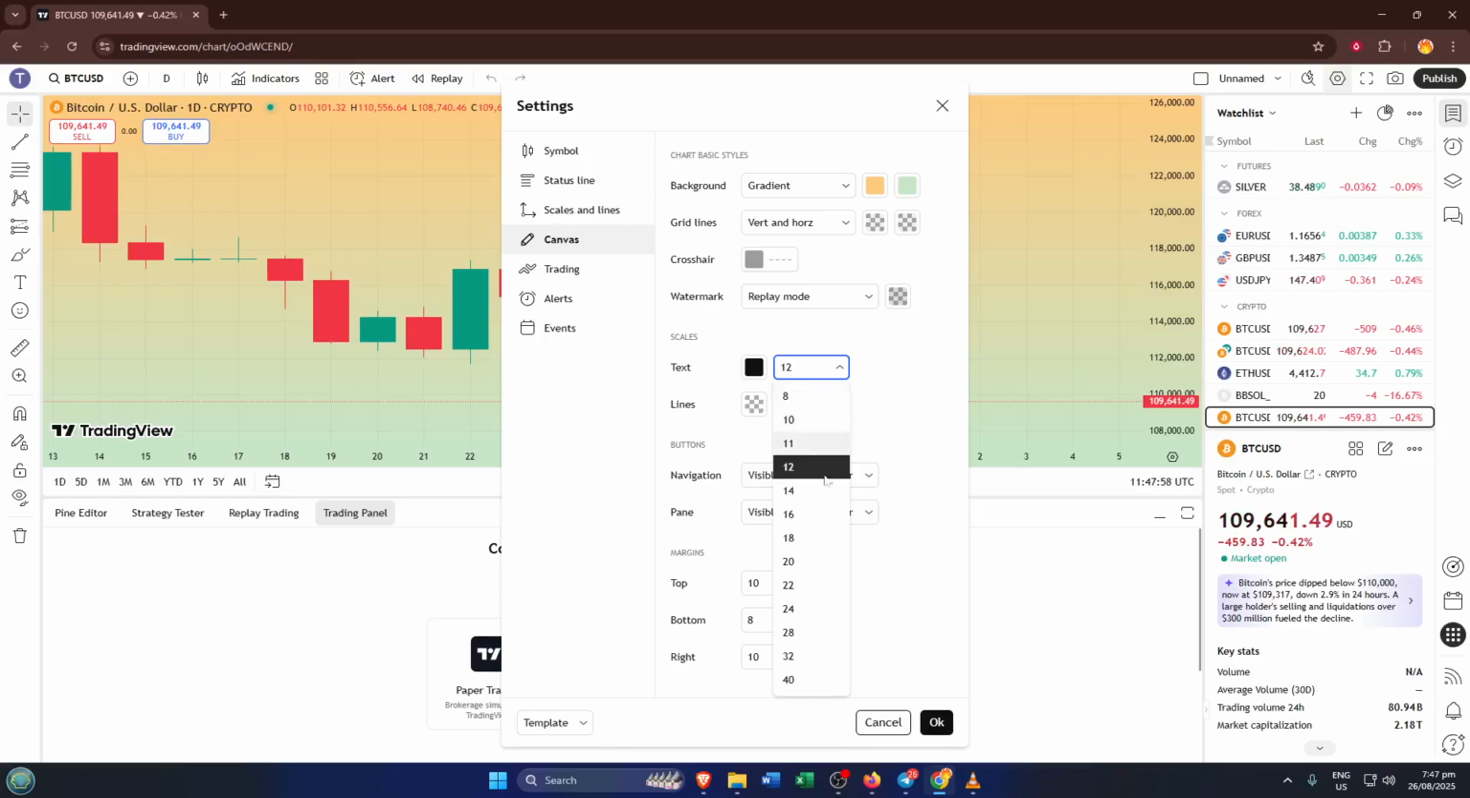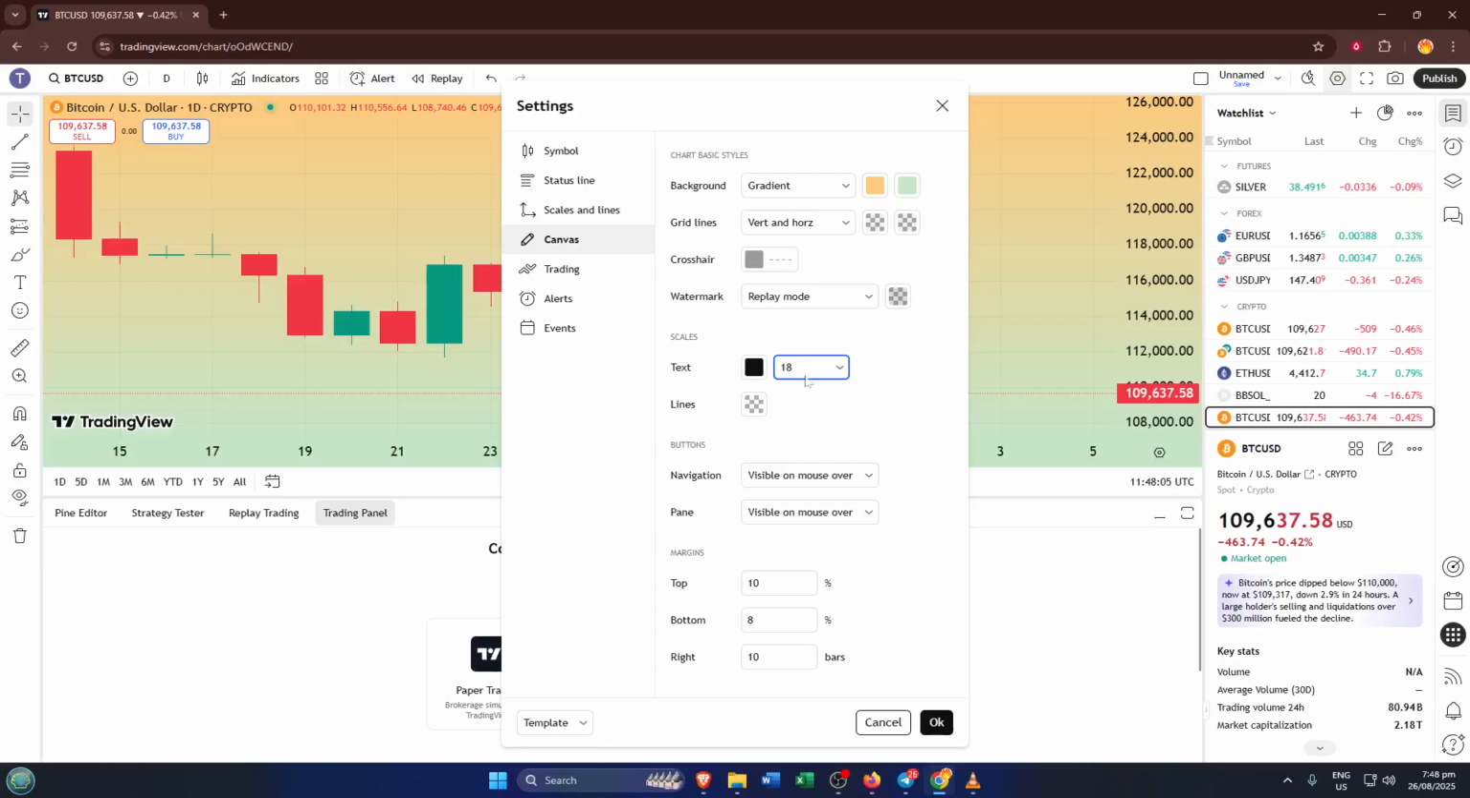Don't be afraid to experiment. Sometimes I bump up the font during late-night trading sessions when my eyes are starting to feel the strain, and it makes a world of difference. Once you've selected the font size that feels right, go ahead and click OK. Give it a moment. Sometimes your charts will briefly refresh to apply the new look, and that's it. You've just tailored your TradingView experience to suit your own style and comfort.